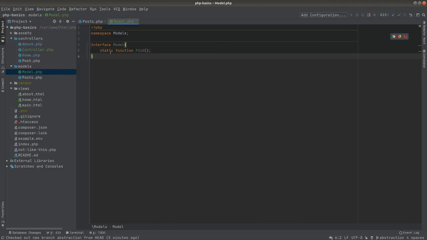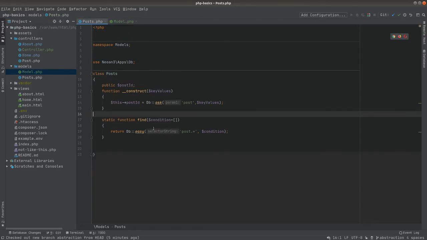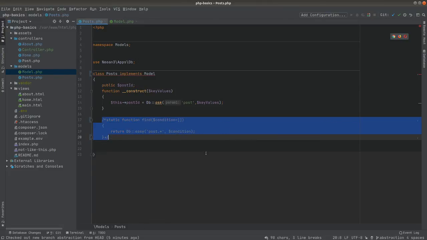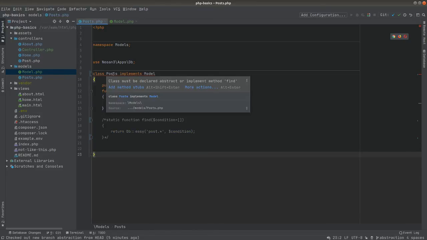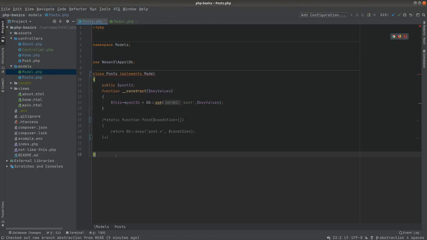If I create an interface like that, I basically say that every class of models requires a static function find. Let's check that out. Now here I'm going to say implements model. And now you can see this little marker over here. If I, for example, say this does not exist, then you can see this is red: class must be declared abstract or implement method find. So this needs to be a model find.